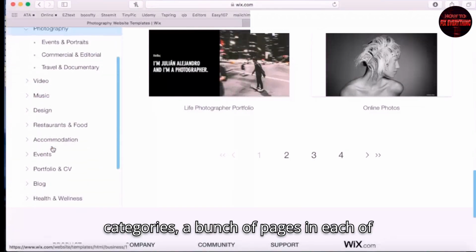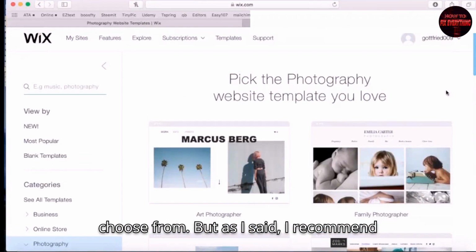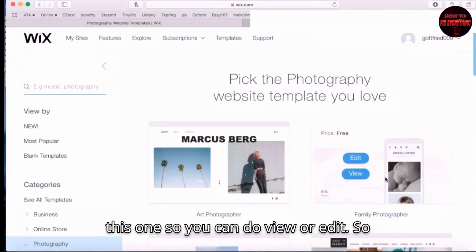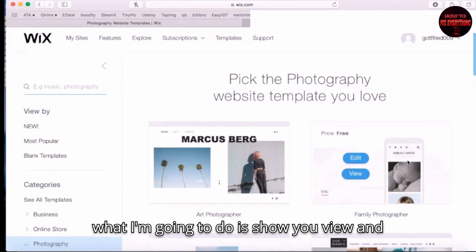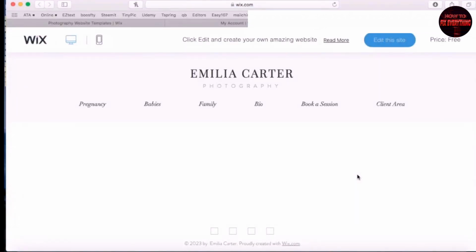And there's a ton of different categories, a bunch of pages in each of the categories. So you have a lot to choose from. But as I said, I recommend this one, so you can do view or edit. So what I'm going to do is show you view, and then we'll go to edit from there.